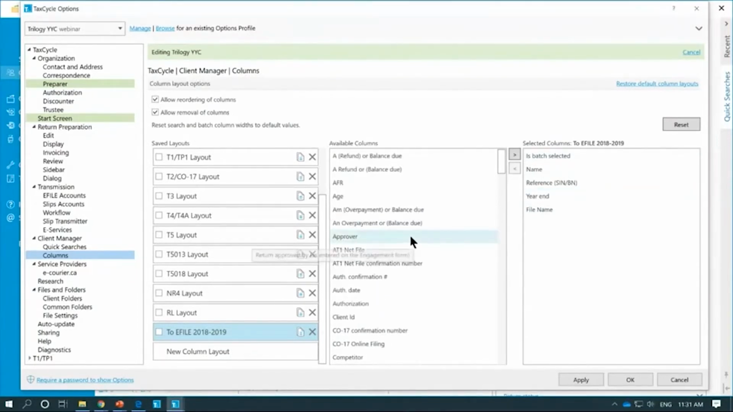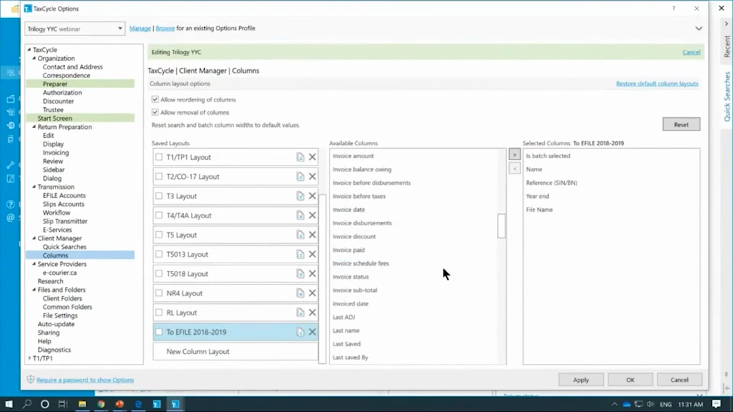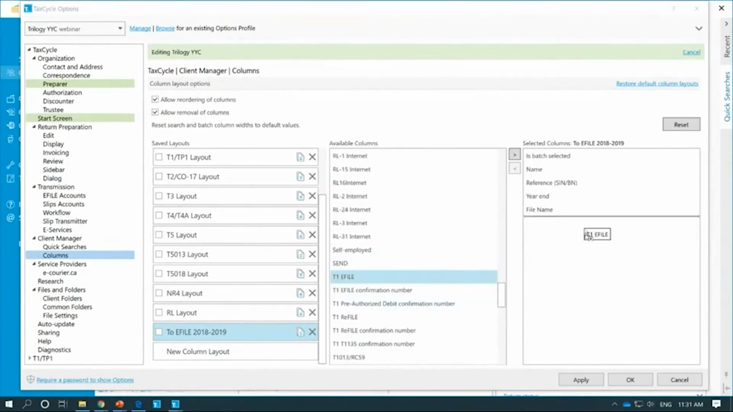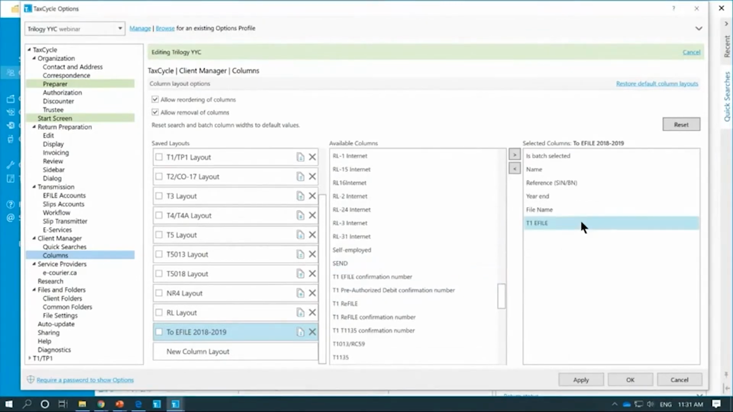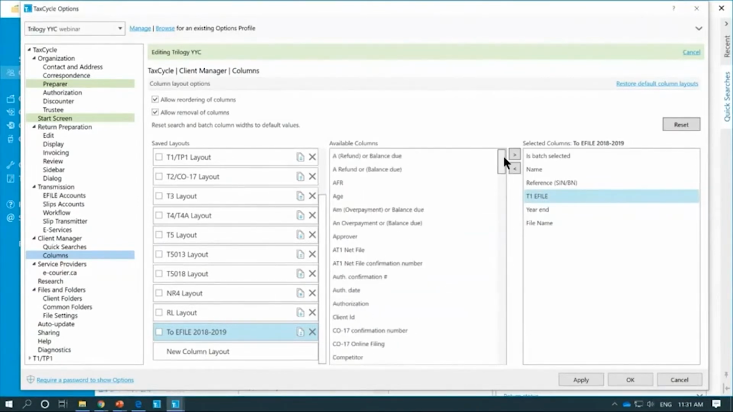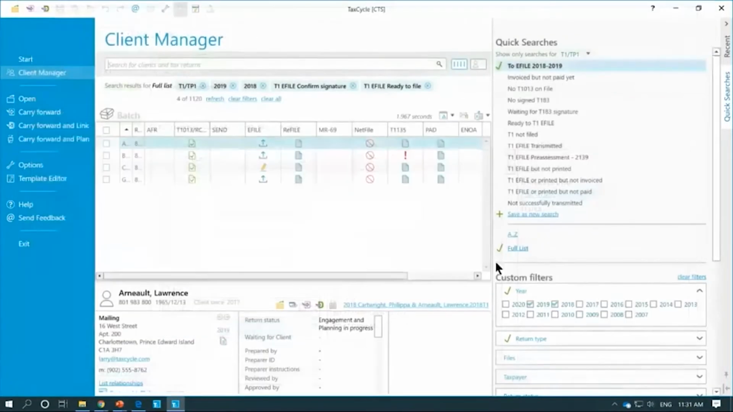What I want to do here is really look at the status of eFile. So if I come down here to T1 eFile, I can drag that over, and once it's dragged over, you can reposition it in your column layout. So now I've just got the eFile status column there. I would also like to move my authorization in there, like that. So here we've got my new column layout to eFile, and these are just the columns that I want to see. So I'm going to go ahead and apply that. Click OK. And now here are my search results.